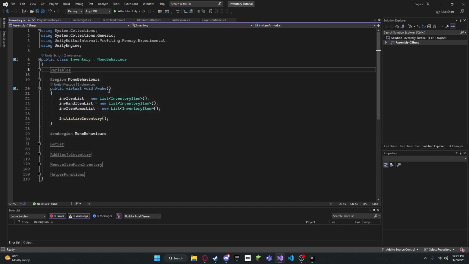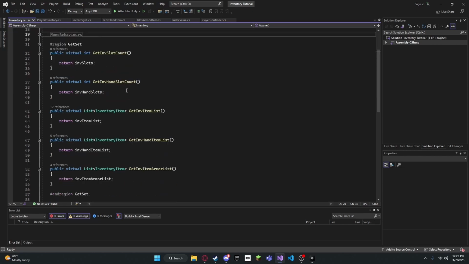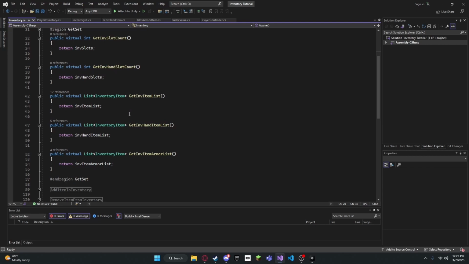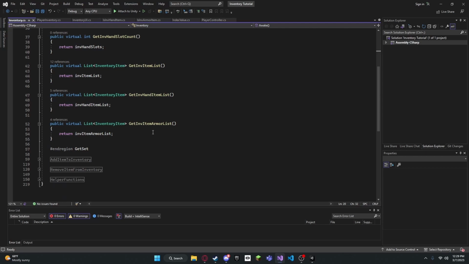So we had the mono behavior, and this is where it will create the new list, make sure there's no null errors there, and we'll call the initialize inventory function all on awake. There's a lot of getters and setters in all of my scripts because I've kept all the variables protected or private. So in this case, we're getting the inventory slot count, the inventory hand slot count, the inventory item list, the inventory hand item list, and the inventory item armor list.